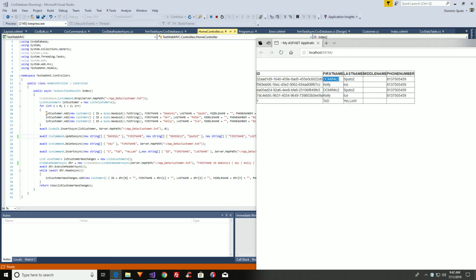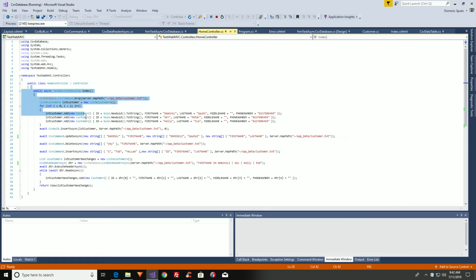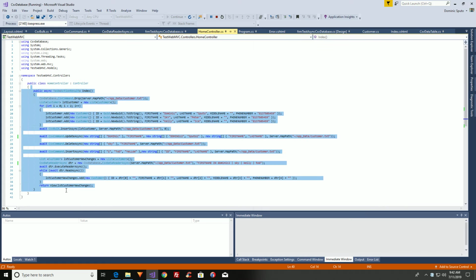So we got one bulk insert, we got one update, we got one delete, we got one insert, and then we're using the data reader with the filter. Very powerful. So this should handle everything you need to do with using async. This is the new async code for CsvDatabase.